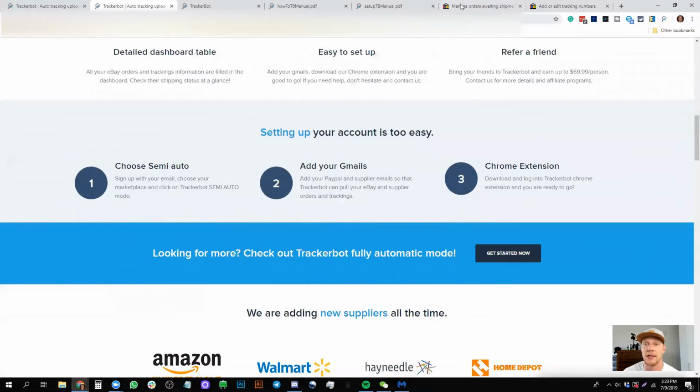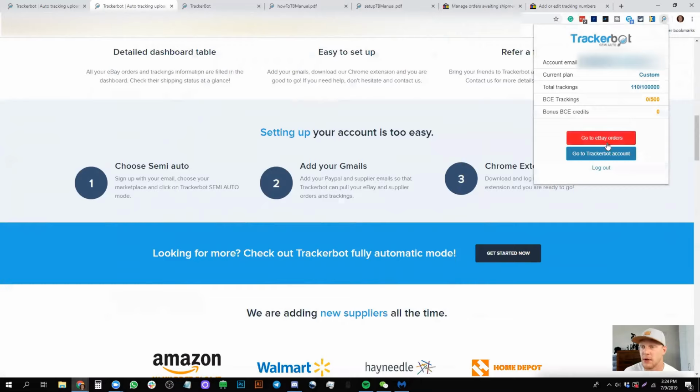So how does it do that? You need to log into your eBay and also make sure you're logged into your actual semi-auto Trackerbot account. Once it's there, I believe what happens is Trackerbot, your account, sends all the information to the Chrome extension. It's all loaded in there. You can't really see anything, but you know it's there. So after that, all you really have to do, you can click on the Chrome extension as well. And I've only been using this for a few days, but then you can also click go to eBay orders or just go to your Trackerbot account.